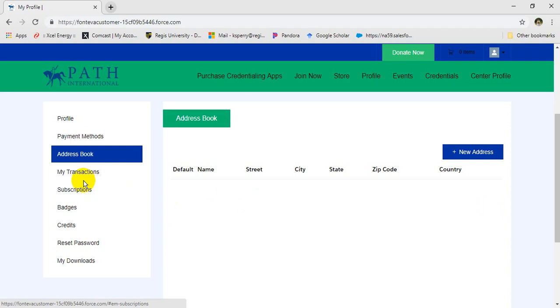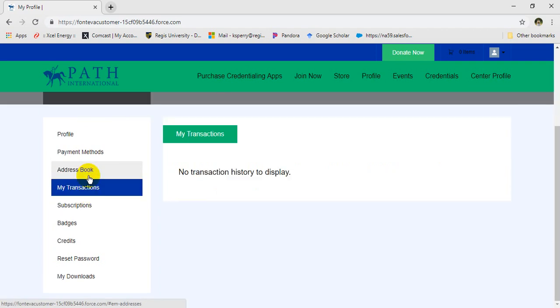So moving along, if you go down to My Transactions, this is where any of your transactions will be. If you have purchased memberships, items, anything like that is going to be listed here. As you can see, the PATH International staff has not purchased anything yet. So if you have not purchased anything, you'll see no transaction history to display. But if you have, you'll see a line where it tells you the total price.